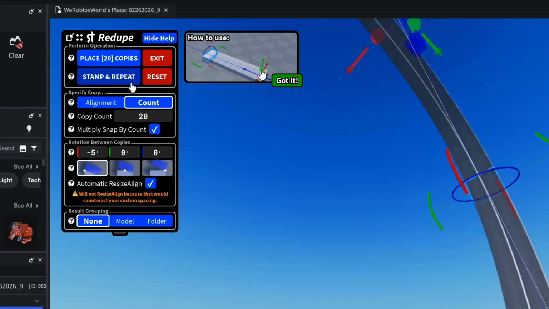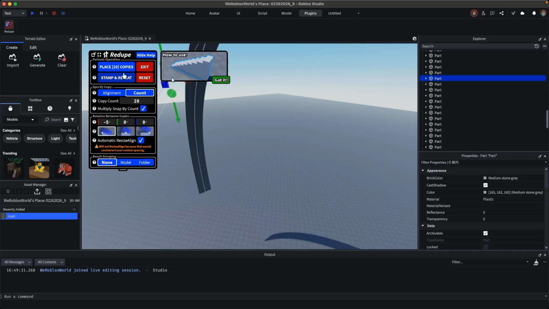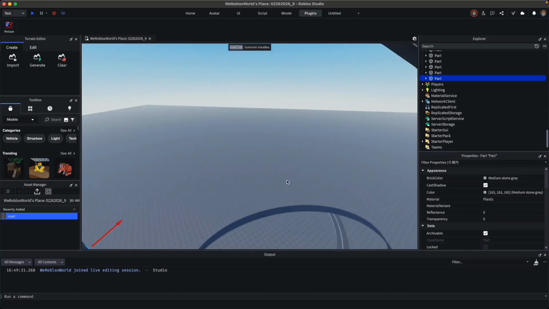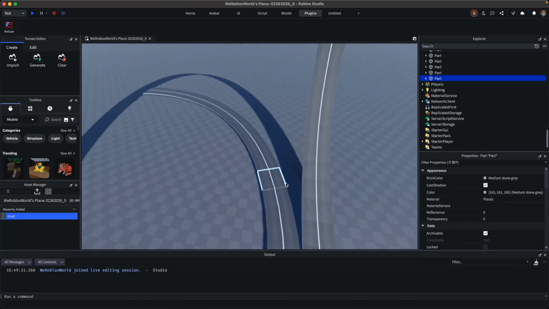You can also repeat this action by clicking the Stamp and Repeat button, then Generate. And that's it! You've just created a curved road in Roblox Studio using the Redupe plugin.